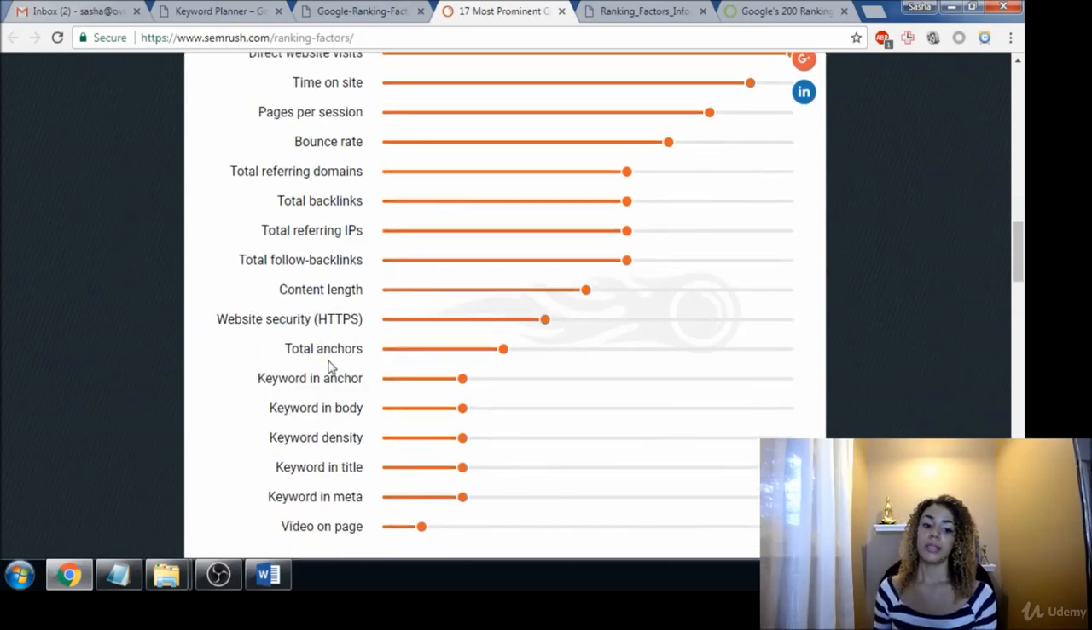And the other thing I want to add to this is total anchors, which is like your hyperlinks. So how many links do you have on your website? And not only that, but are your hyperlinks optimized? Is there a keyword in the anchors?